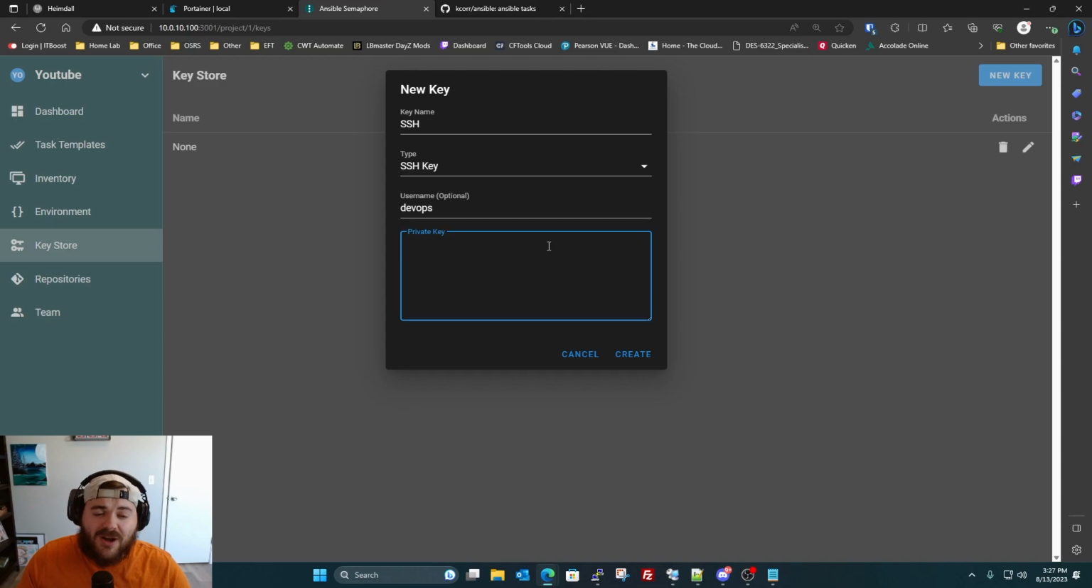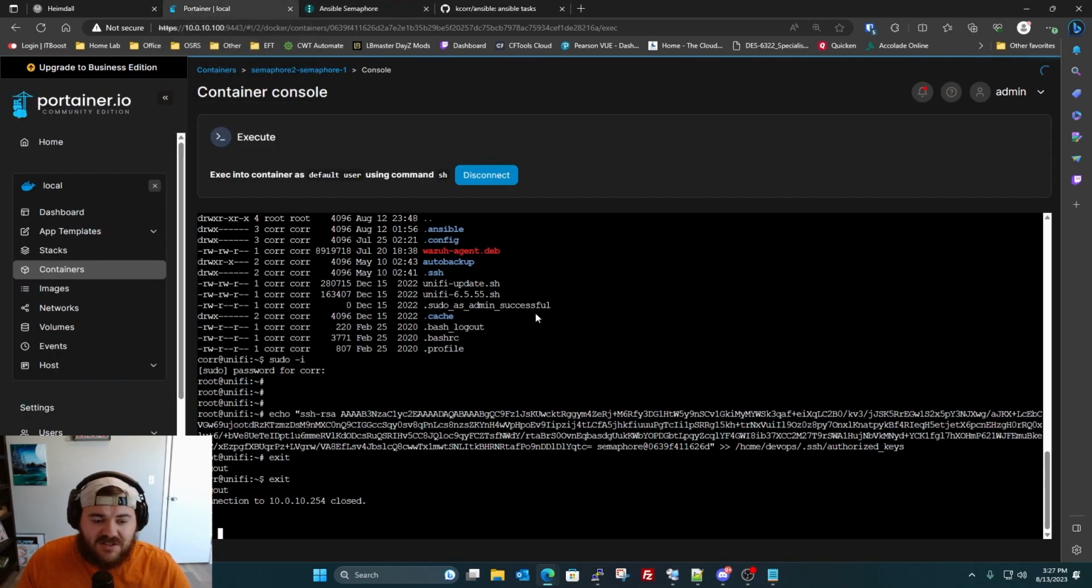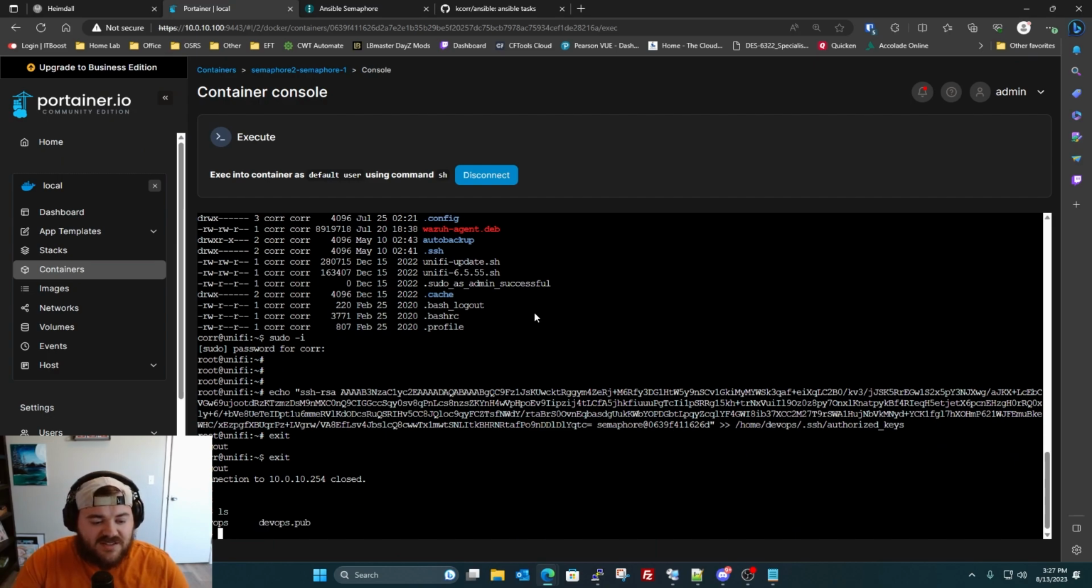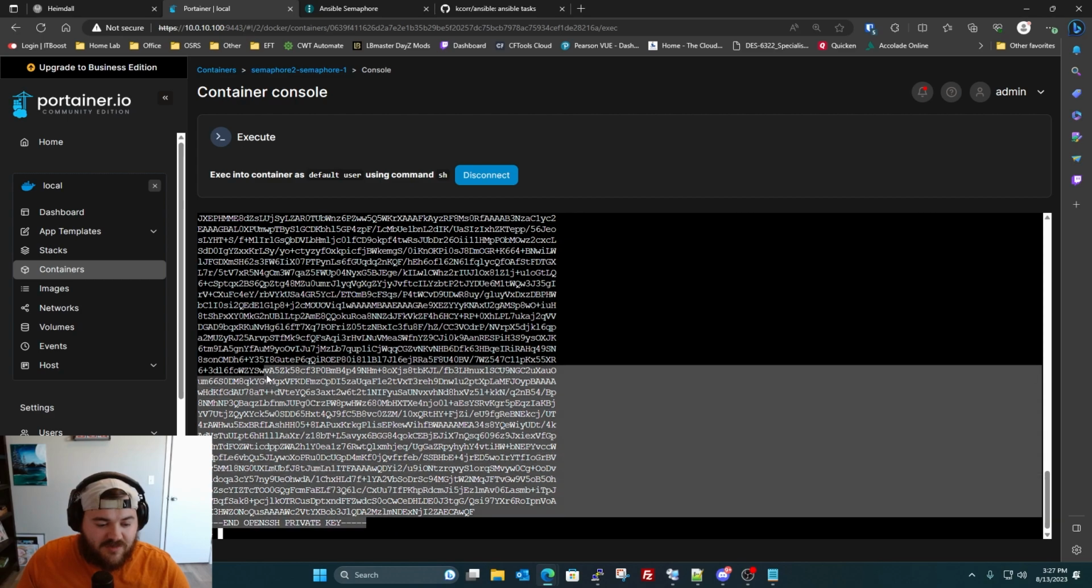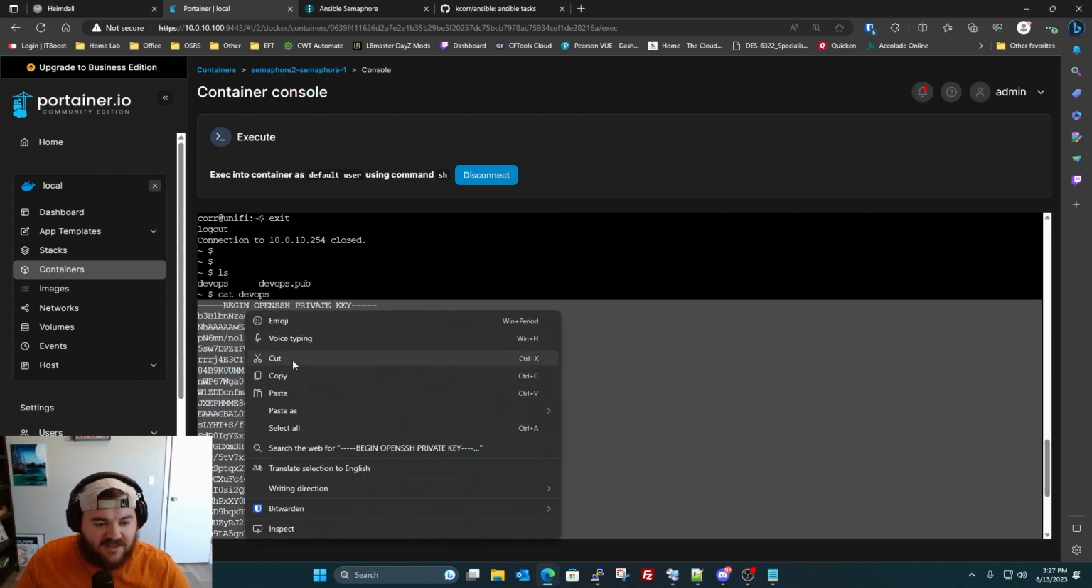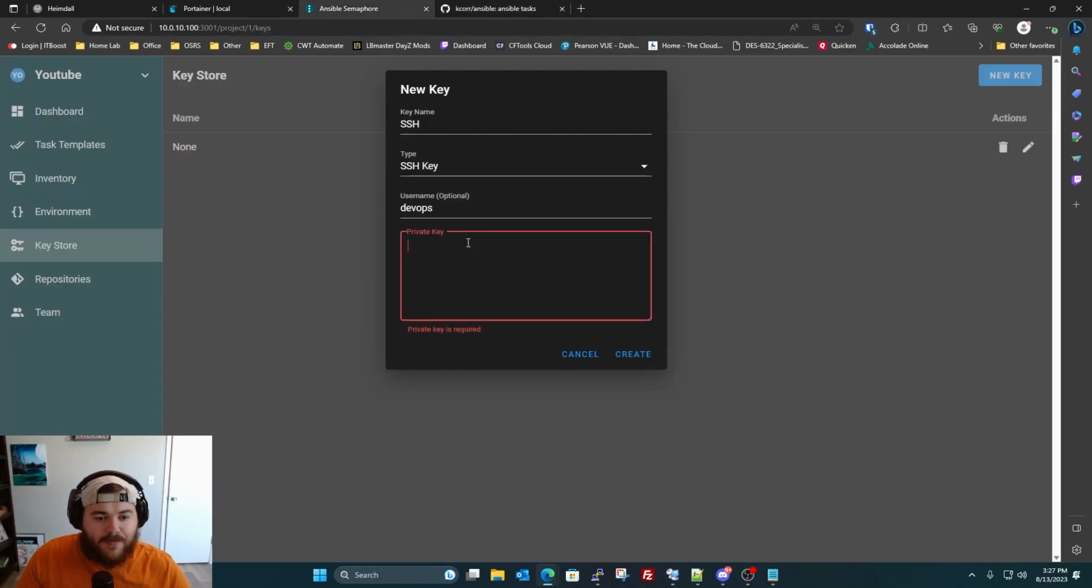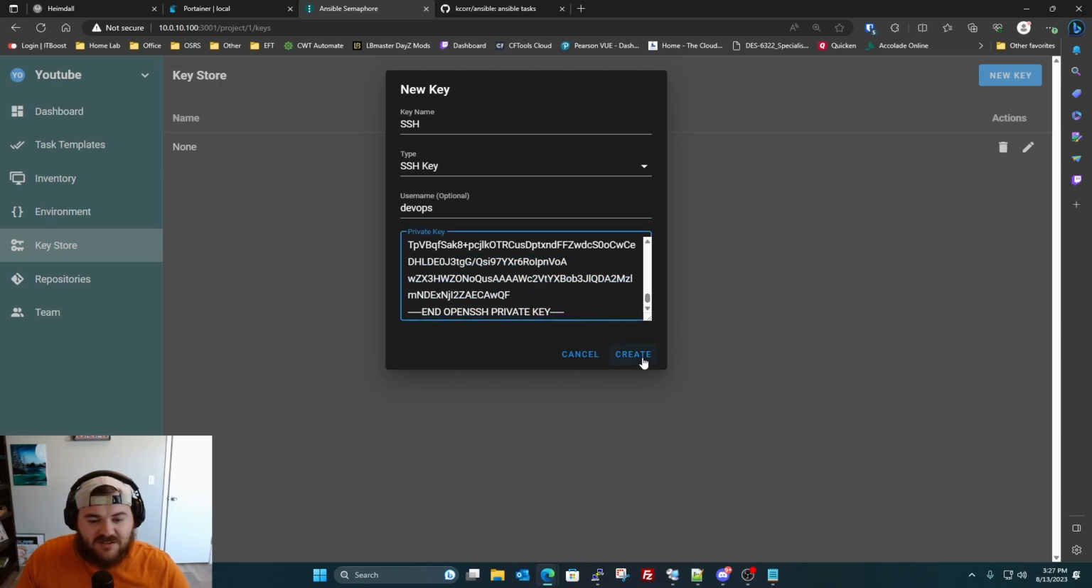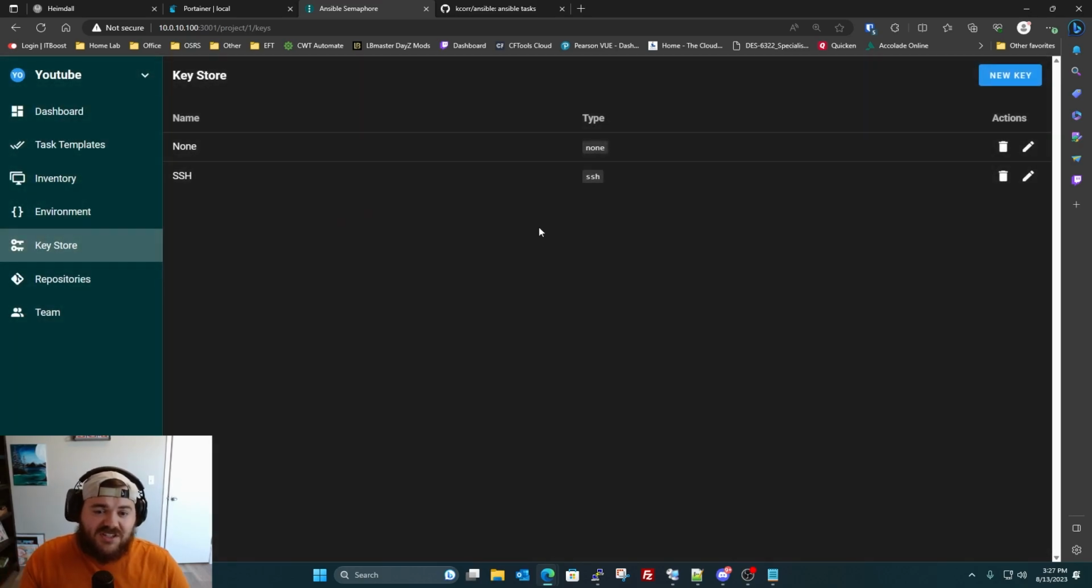Now we're going to grab the private key from what we generated on our Ansible instance. So back into the bash terminal, we're going to ls in here, and you can see here's our private key. So we'll just do a cat on DevOps, and here's the beginning of my private key and the end of it. Let's copy that and let's paste it. Hit create, and now your SSH key is set up, and that's all you'll need to do as long as you're using SSH keys to all of your servers, especially the same key.